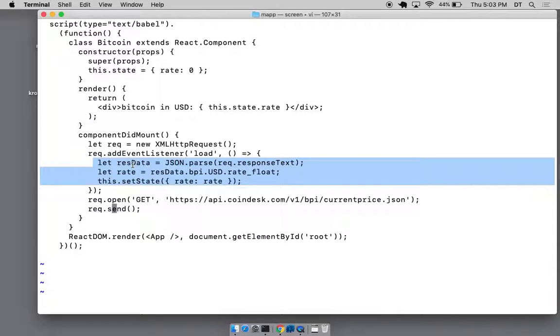And, you know, the request object itself has a response text field where we pull out the JSON string. We pass it into the parse method of the JSON object. It's the built-in class. And that gives us that JSON string as a JavaScript object. We call that res data. And in res data, we just drill down till we get to the rate float field. I pull out the number, I call it rate. And then that's what we pass to Pug.